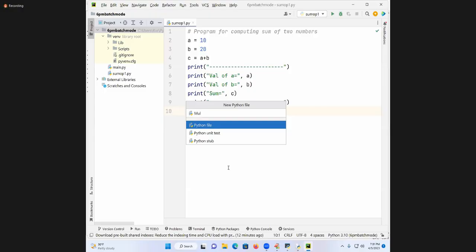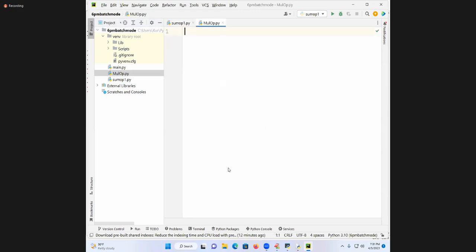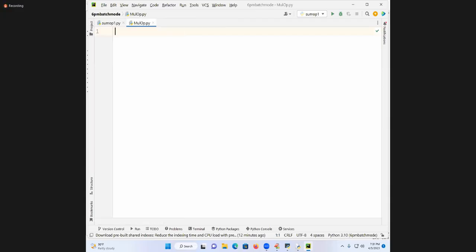mulop dot py. Click on it. Now I will write freely. I want to write my code without disturbance. Now I am writing a program for computing the multiplication of two numbers.